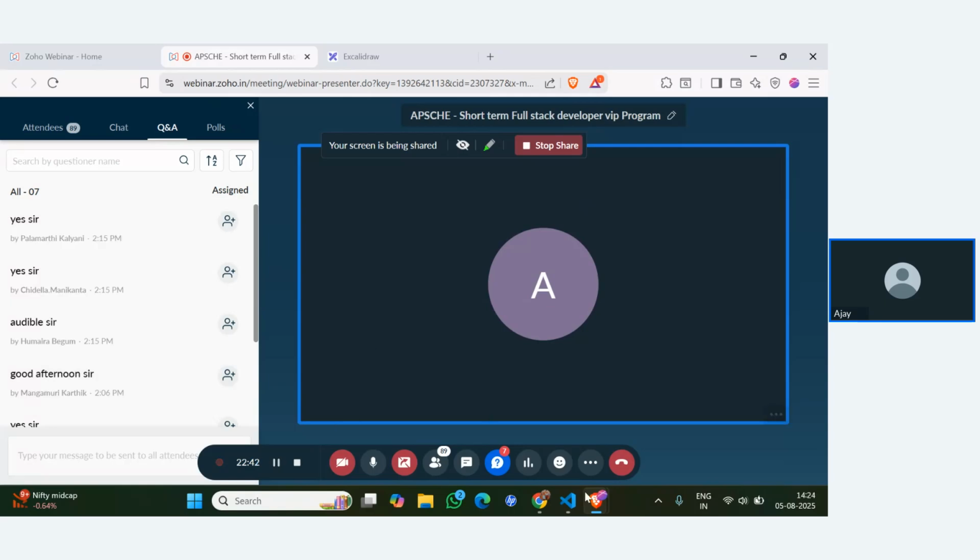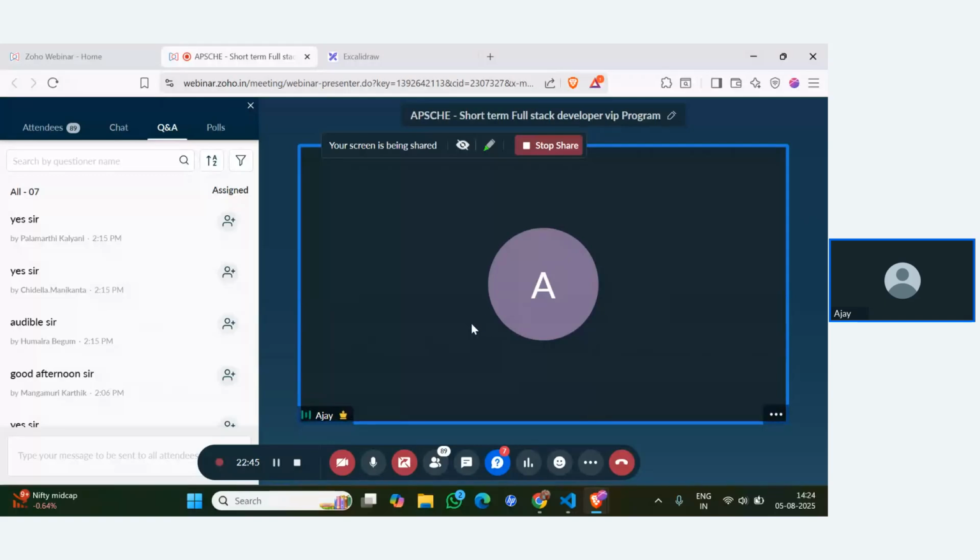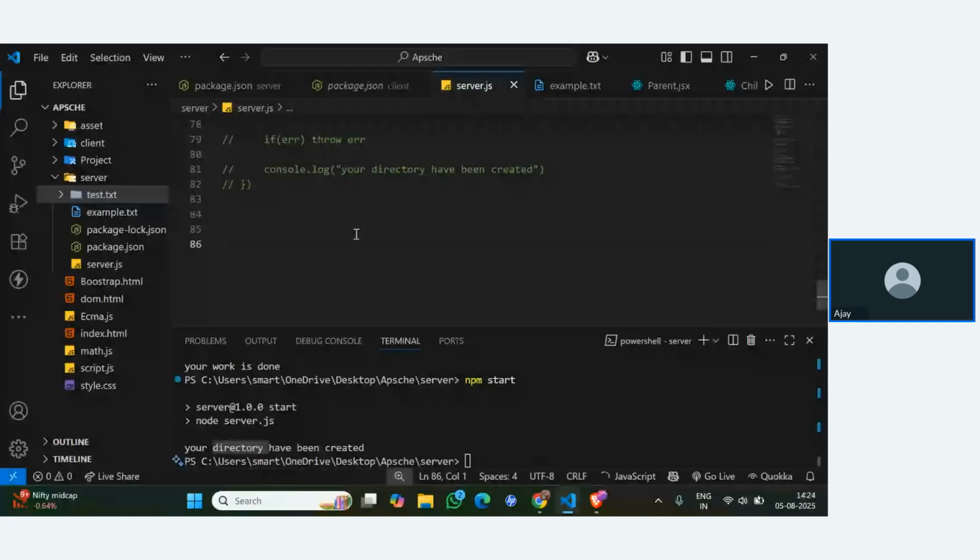Guys, do you want one more example? So these are three methods I taught you, and there are many more methods you can explore. Okay, I will teach one.